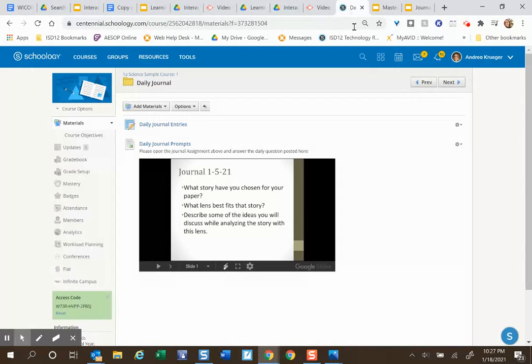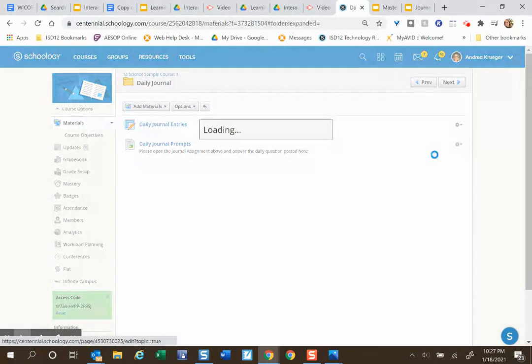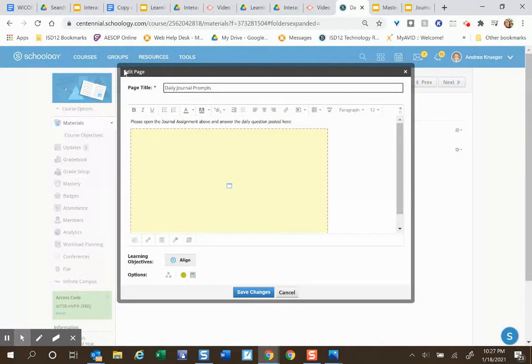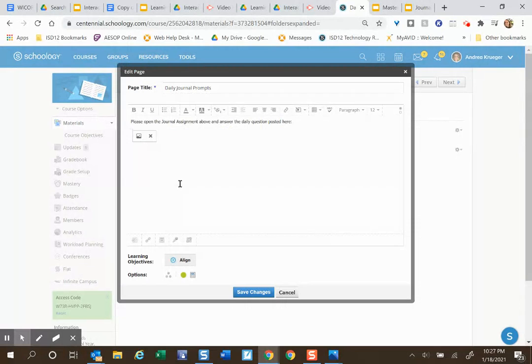In Schoology, I'll just kind of create a double one. Obviously, I have one right here. But I was able to do this by adding in a page. So I went to add materials and add page. So if I were to edit the page, I'm going to pull that off. What I did is I provided the text: please open the journal assignment above and answer the daily questions posted here.